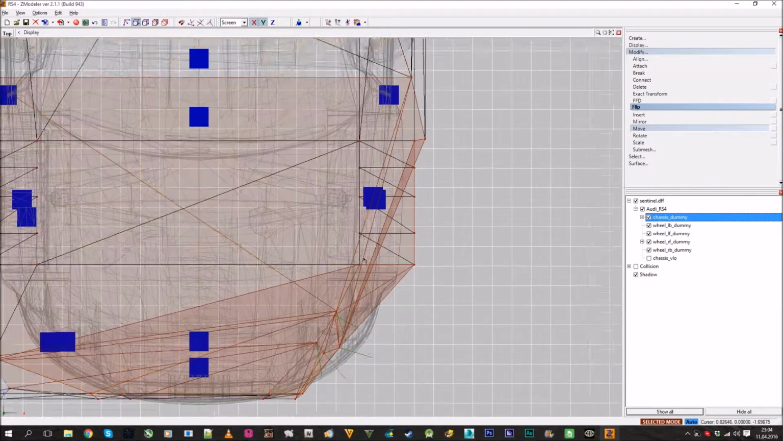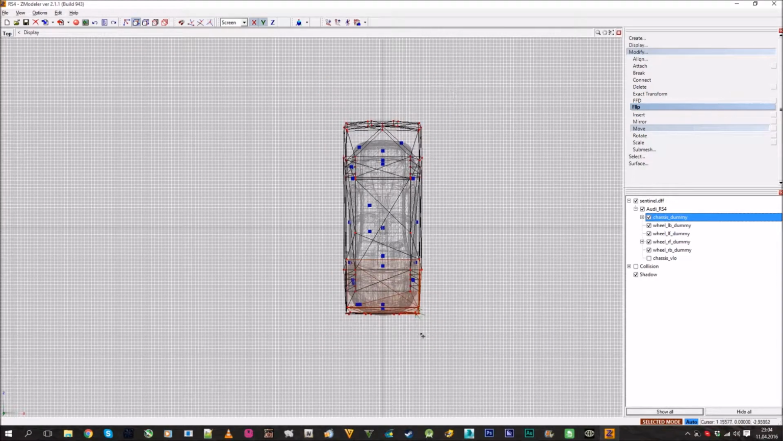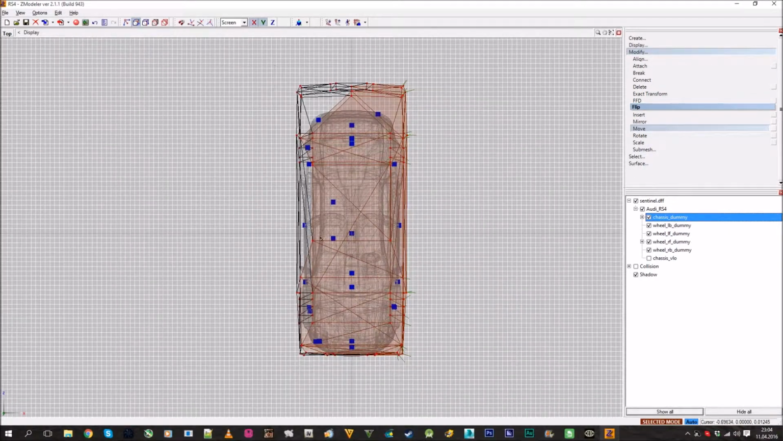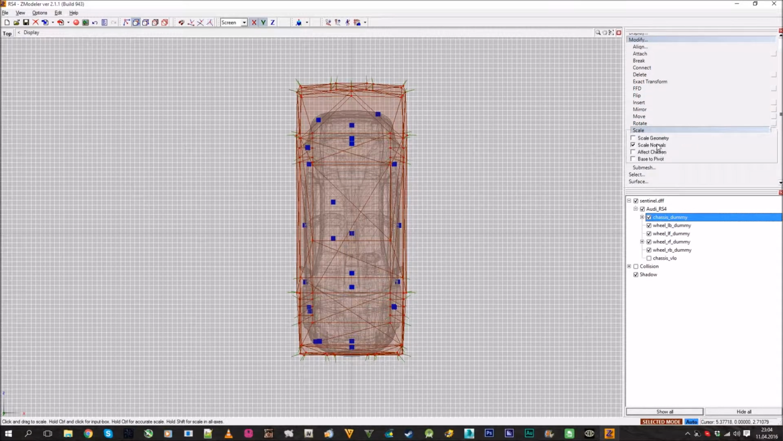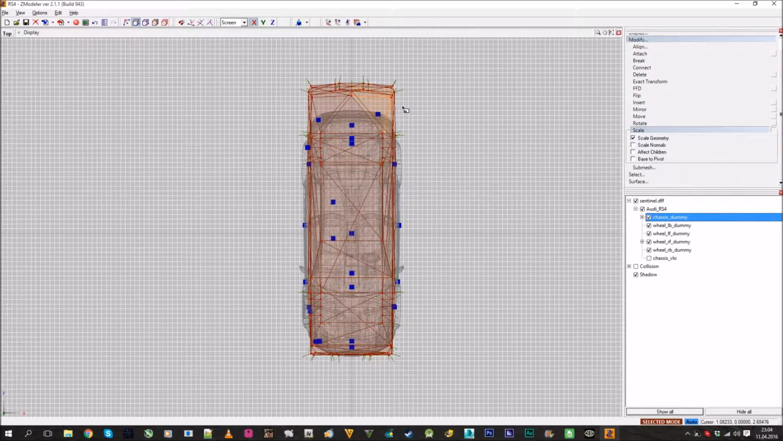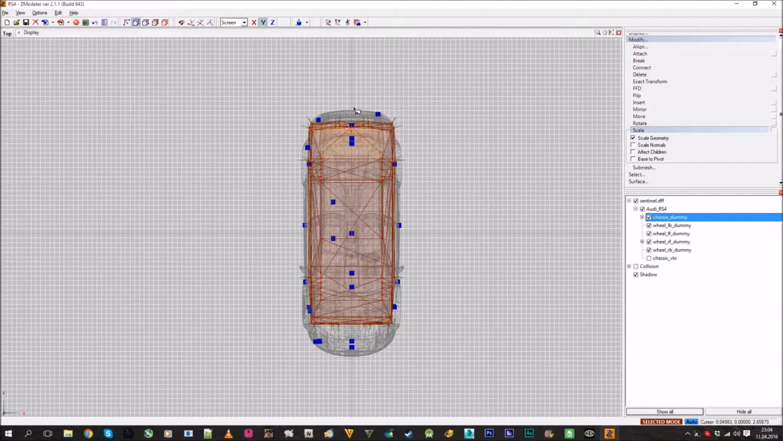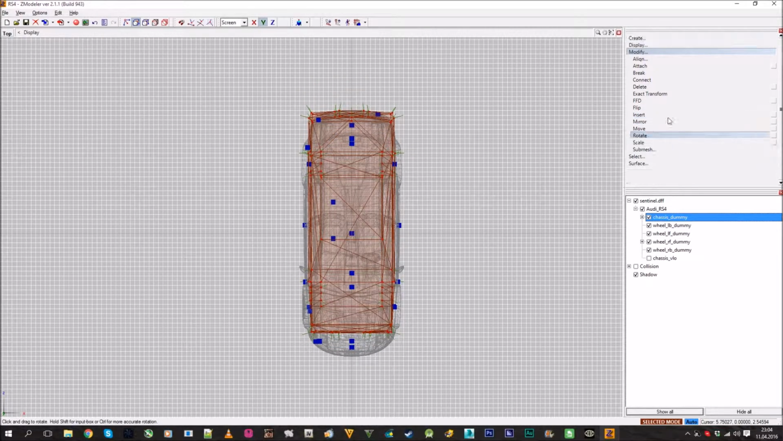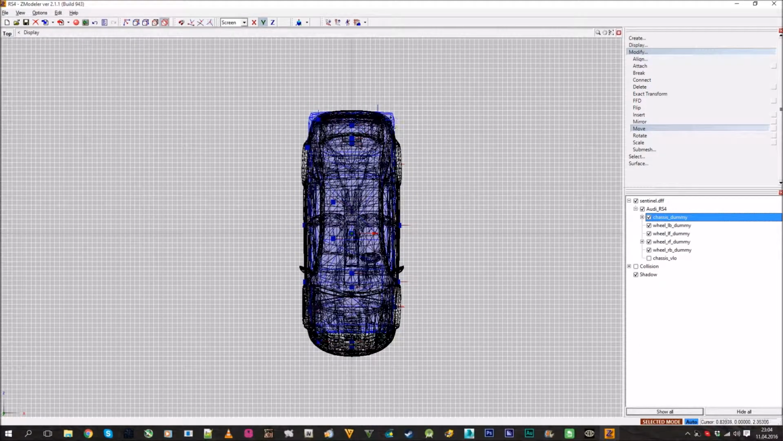Let's move this inside. Actually, I need to make it a little bit narrower. This one side. Actually, let's select all. Now modify, scale geometry, and only on the x-axis. Around here. Now let's scale it only on the y-axis. Around here. Now let's move it. Oh, I have enabled this, and move it around here.